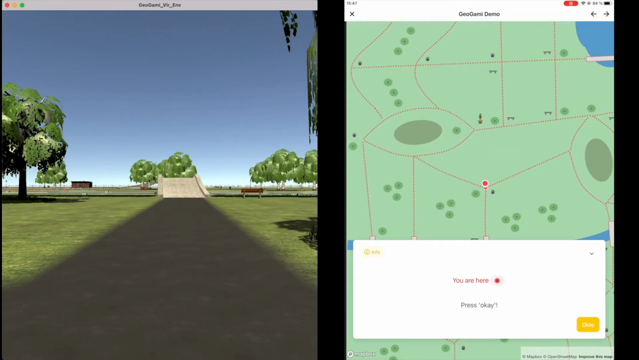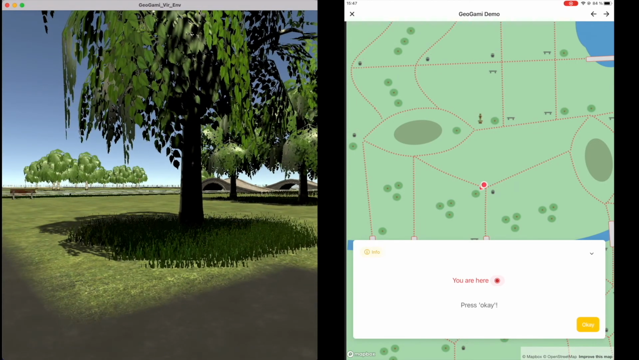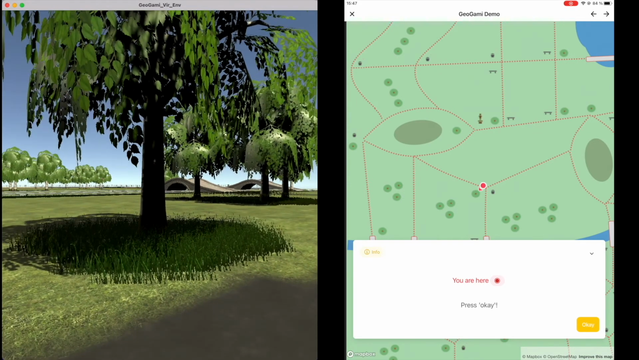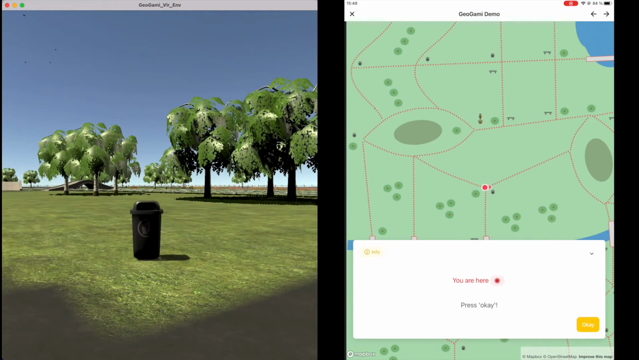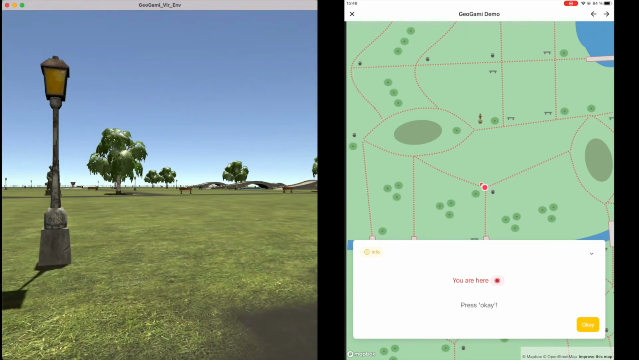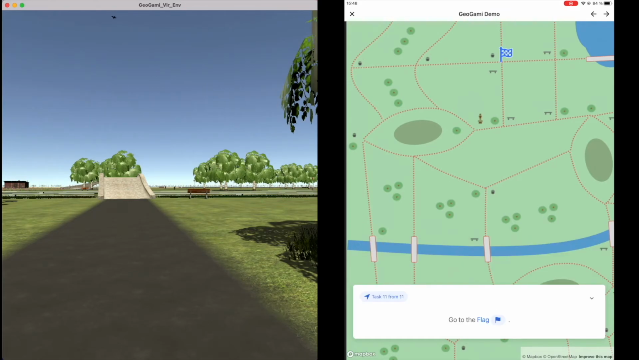Moving to the next task, which is an info task highlighting the player's location and view direction. You can see also here we can just turn right, so we are now directly in front of the tree. Our view is in front of the tree, and now we are in front of the trash can. Okay, so if we know that we are here, then we can just press OK to move to the final task, which is the navigation to flag task, which asks the player to go to the flag.